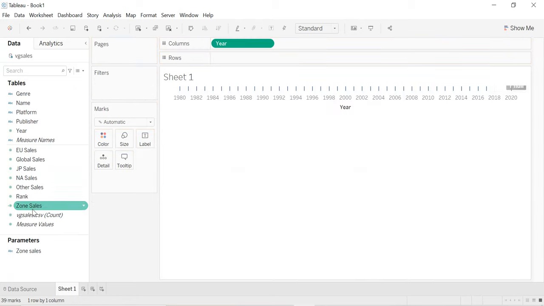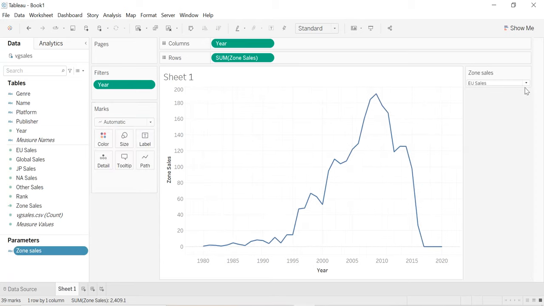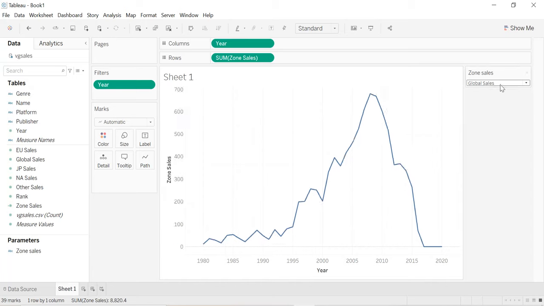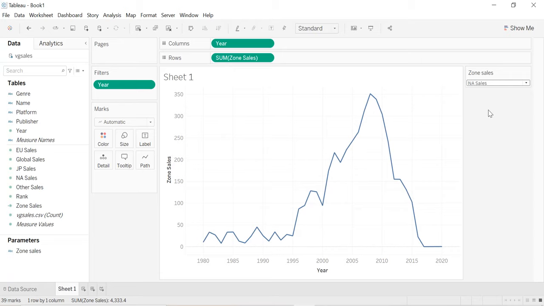What we are going to do is that we are going to visualize the sum of zone sales, okay? And here we filter data, right? So we don't want to have null values. And then you click on show parameter, okay? Here you can change, for example, we have global sales, we have other sales, and we have, for example, North America sales. Okay? So it is much better than having five worksheets. So we can rename the worksheet as sales by years, okay?